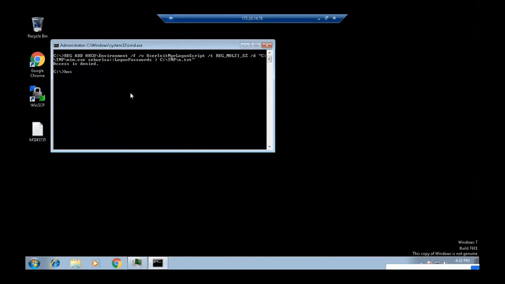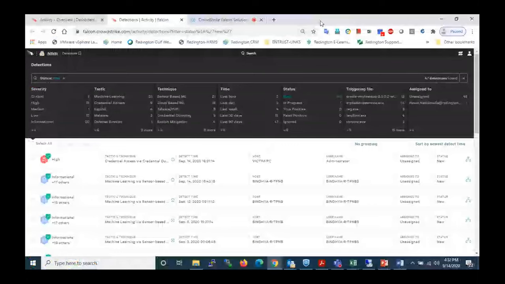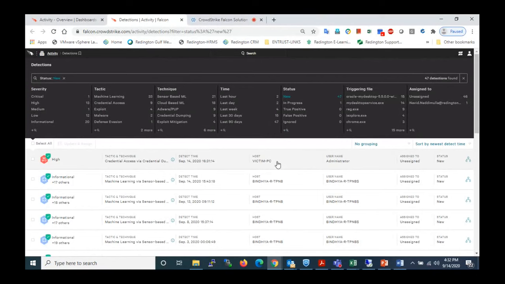If I go to the host name, it says victim PC. That's the machine on which the attack was executed. And this says it's a very high critical attack, and the technique being used behind the scenes is credential access, for credential dumping.